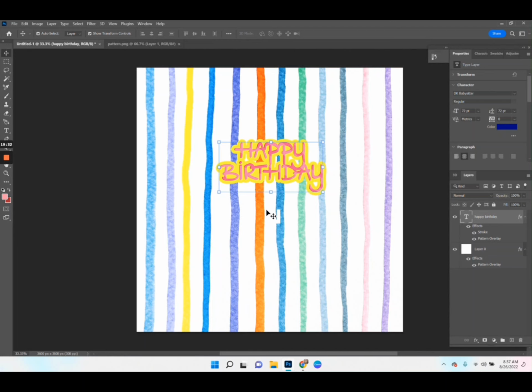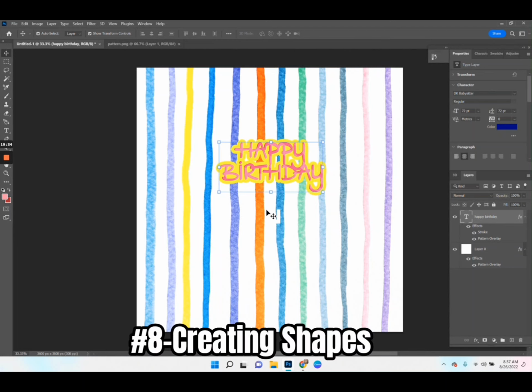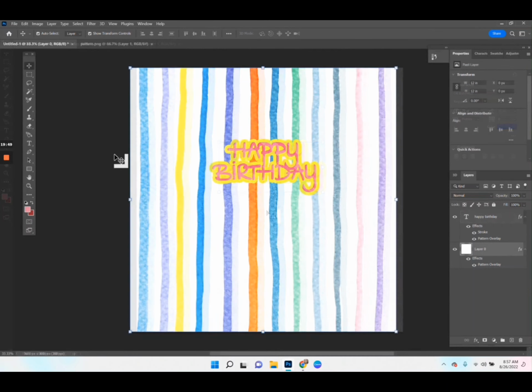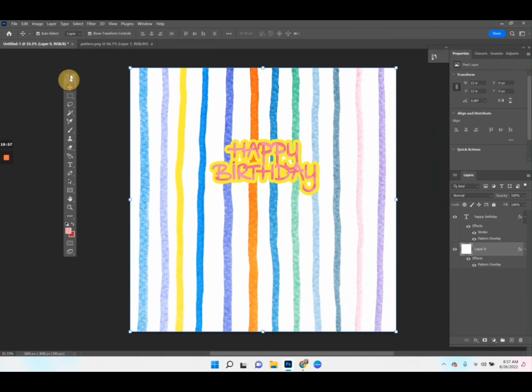Photoshop basic number 8, I'm going to show you how to add a couple of simple shapes into your project. So to insert a shape, you're going to use your toolbar again. Remember, the toolbar is here on your left hand side, and if you want, you can move it around.